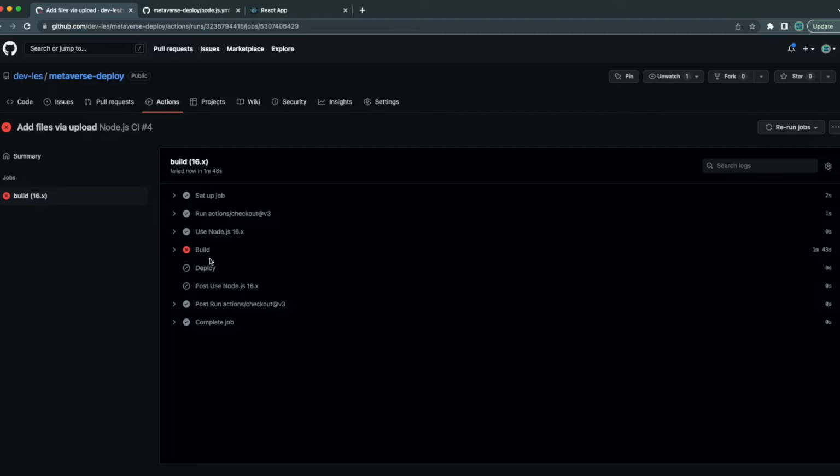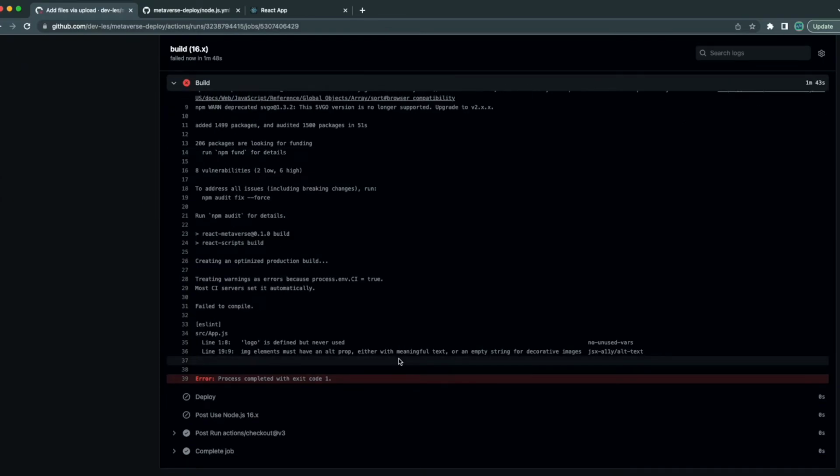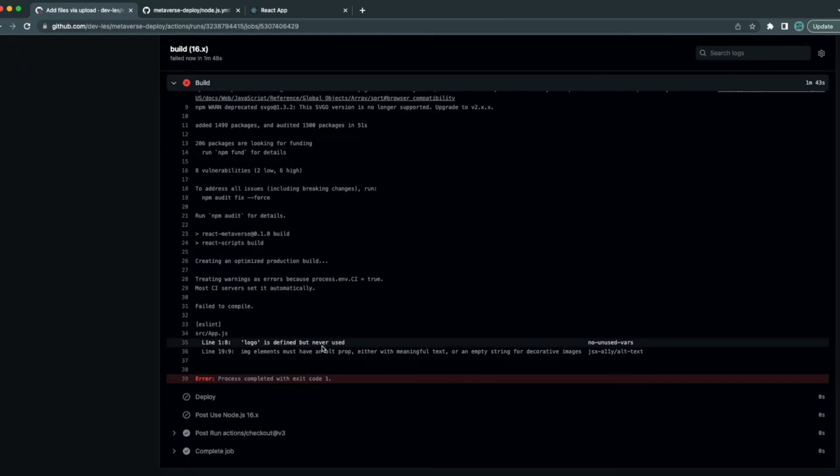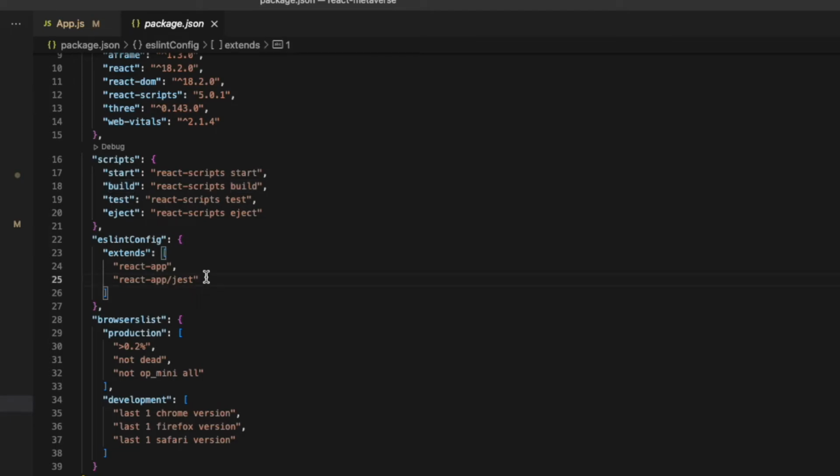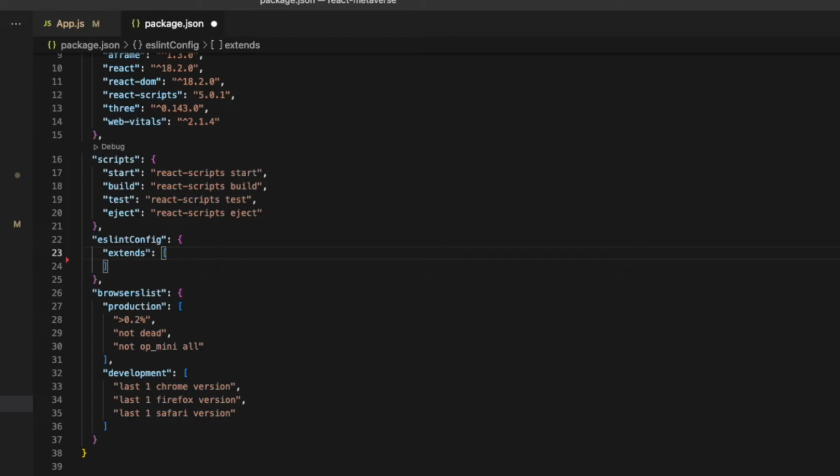Yep, didn't work. What is it saying now? Logo is defined but never used. Image element, A11Y alt text. Image element must have an alt prop, either with meaningful text or an empty string. So to fix this issue, we need to remove these two lines from our package.json.